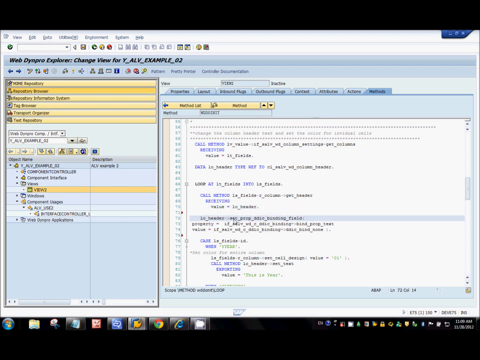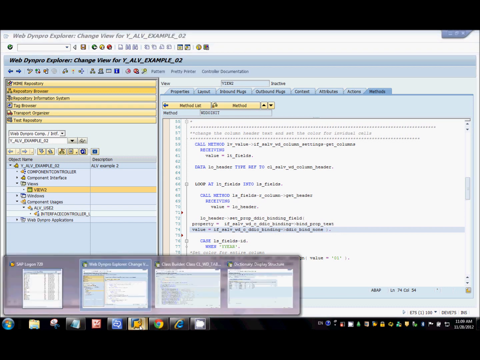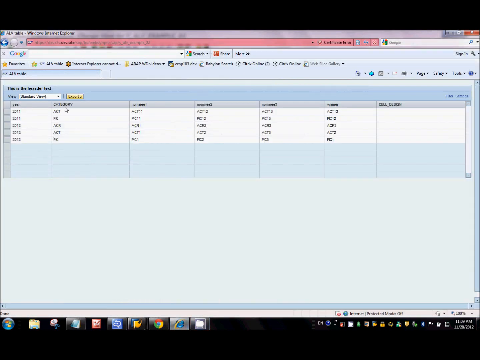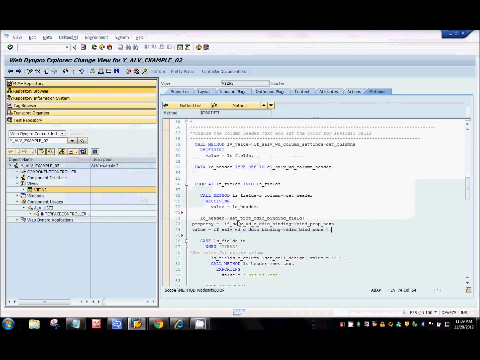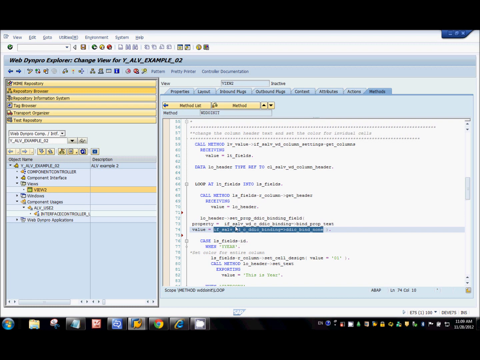Within the header class, we have a method called set_property DDIC binding field. What I'm doing here is passing a value called DDIC bind none, which means I'm removing the binding that SAP has by default. By default SAP is using the field label or the technical name of the data element, so I'm removing all those dependencies first. That's what this method, set_property DDIC binding field, does. I'm setting it to none, so SAP removes all the bindings that are available by default.